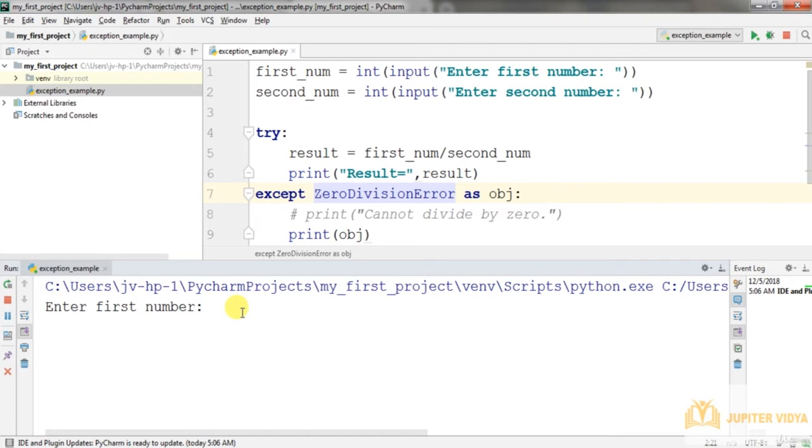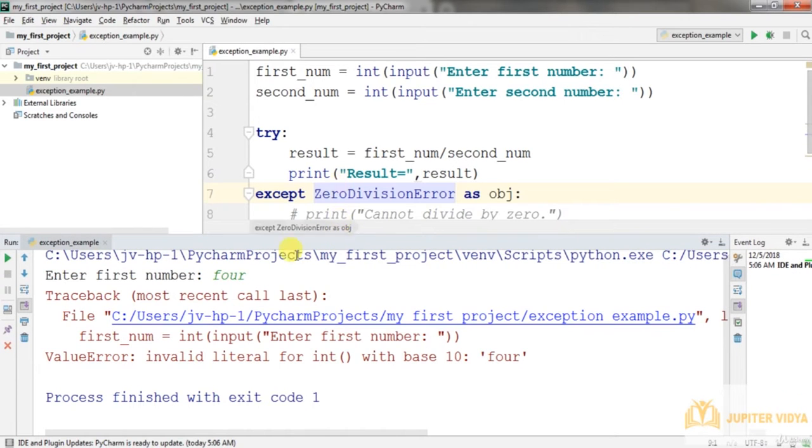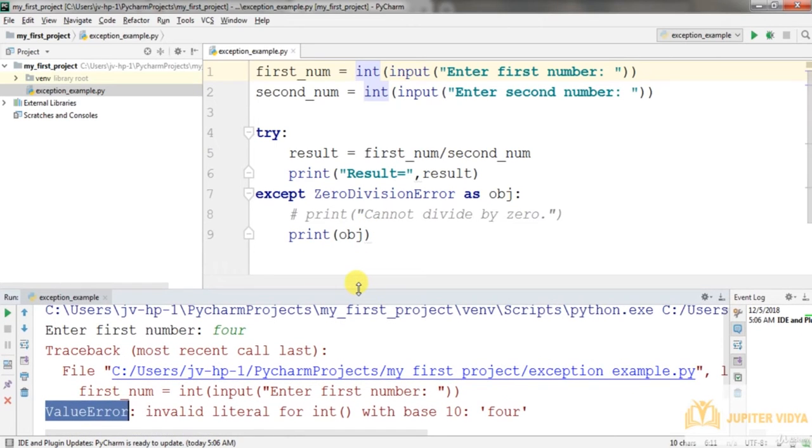What if the user enters a string? Now you can see this time the program is not able to handle the exception because here we have written int and we are expecting an integer value, but the user has given a string, so it raises a value error. Invalid literal. So how to handle this?